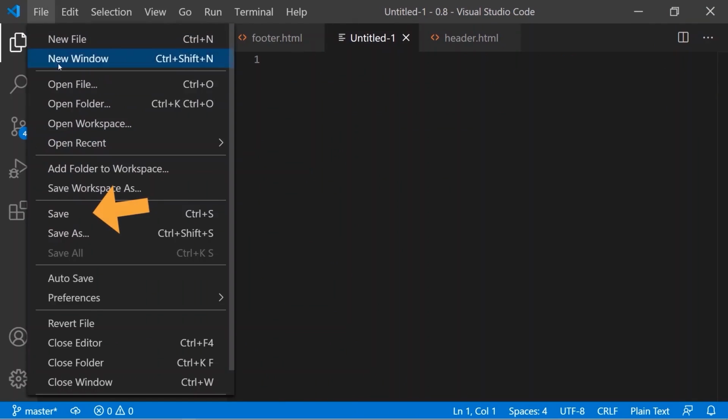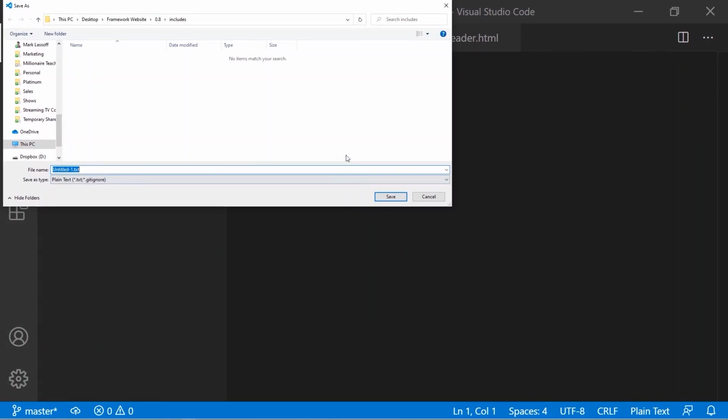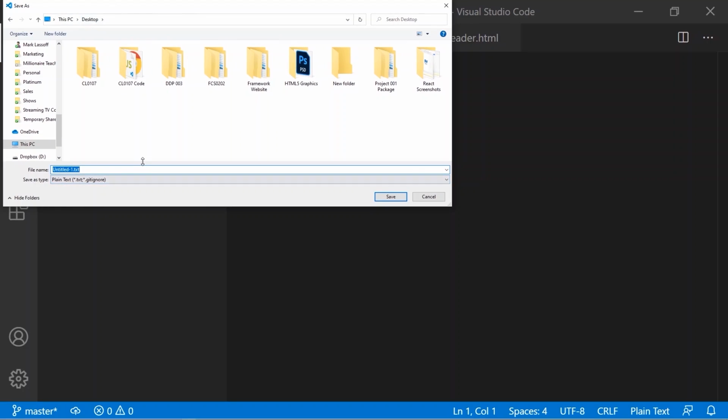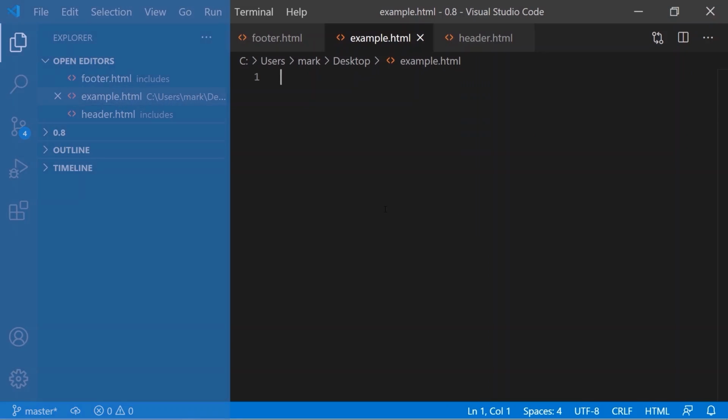I'm going to save this new file immediately as an HTML file. To avoid confusion so I can erase it later, I'm going to save it right on my desktop. Let's save this as example.html. I'm now in the example HTML file.